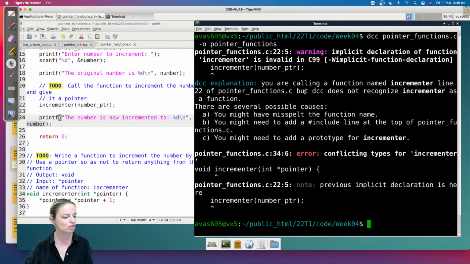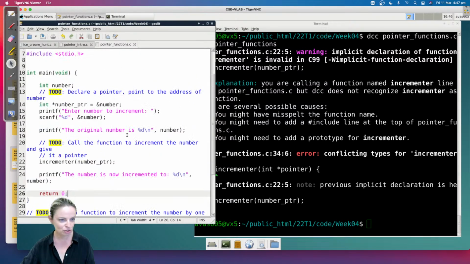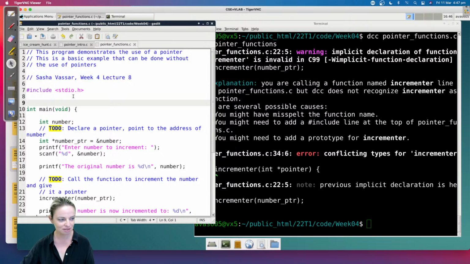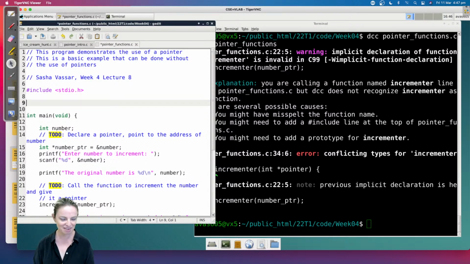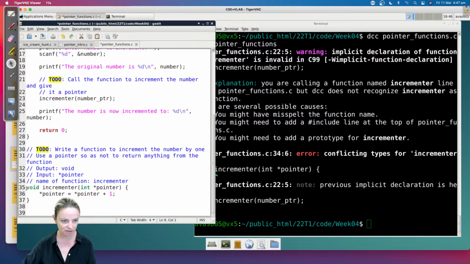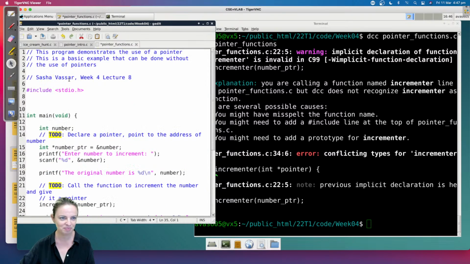What have I forgotten to do? I've forgotten to do one thing. What does that error mean? Yay, I forgot to do a prototype. So I really want to have a prototype of this function. Apologies, Tom, that was a bit high-pitched.